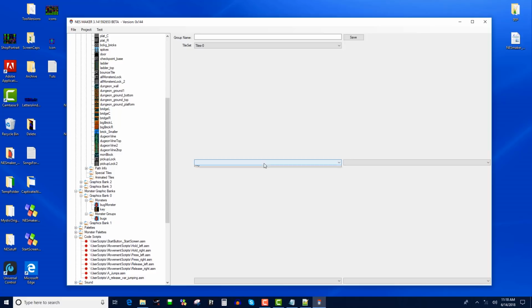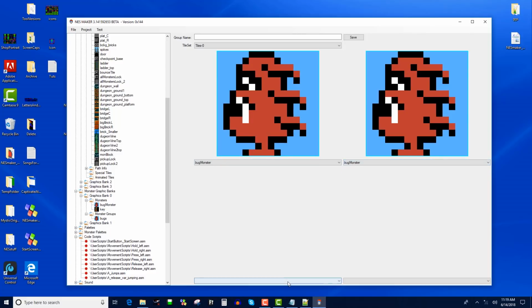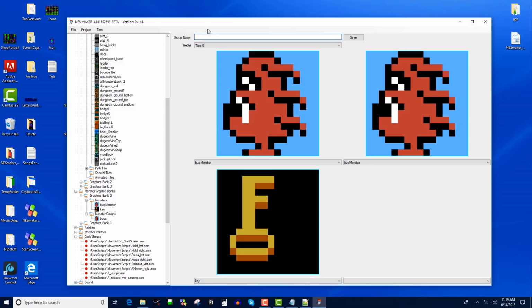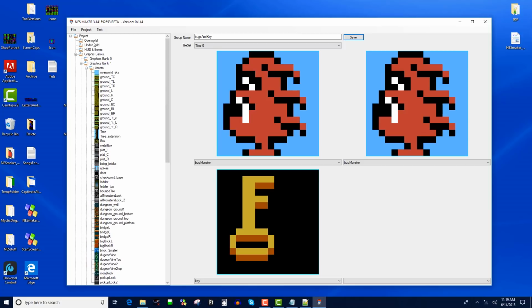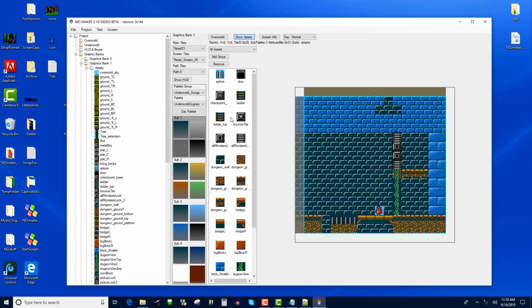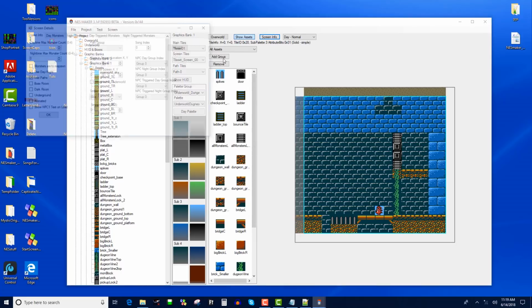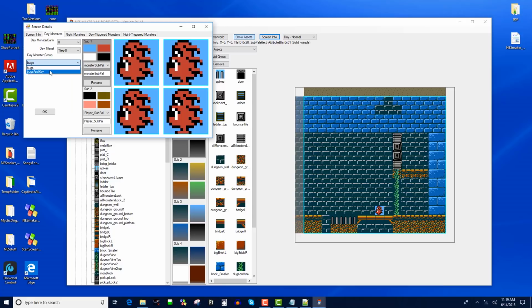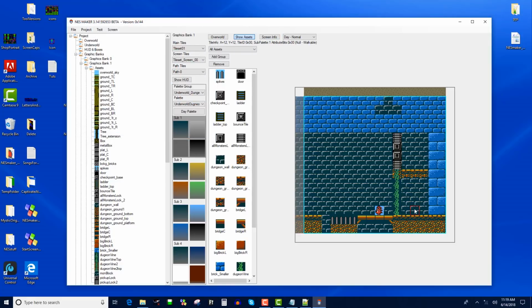If I go to monster groups, I can make one that's got maybe 2 bug monsters and a key. And I'll call this bugs and key. And for right now, what I'm going to do is change the screen info, and instead of bugs and key, I'll put a bug monster and a bug monster. Oops. And, you know, I'm going to put the key up here, which I'll have to jump to, just to show the idea here.